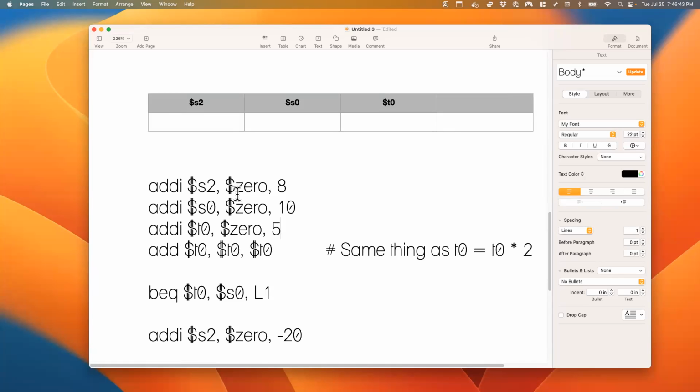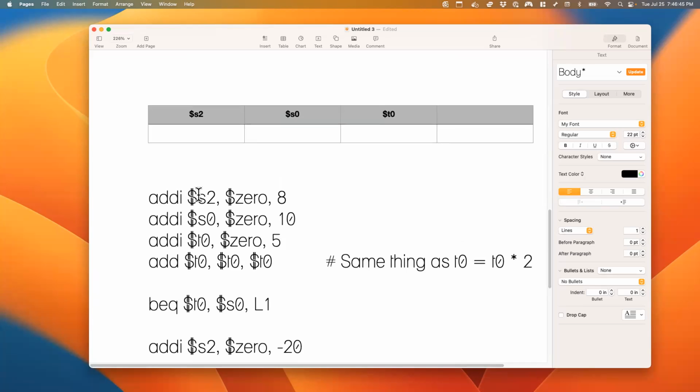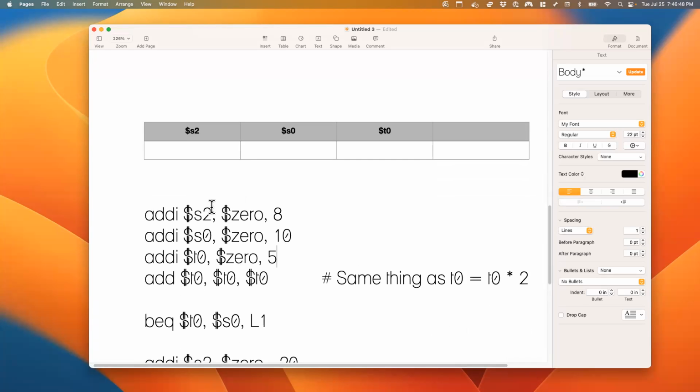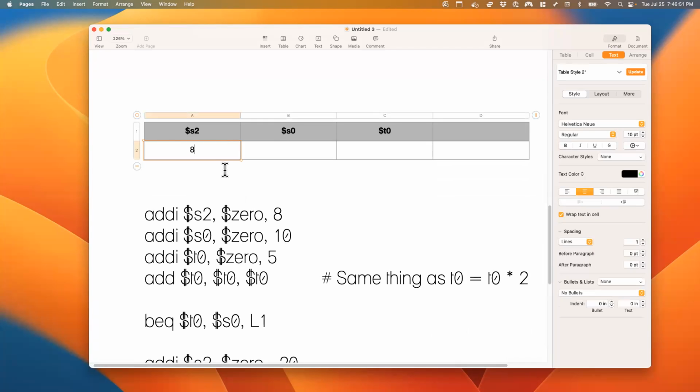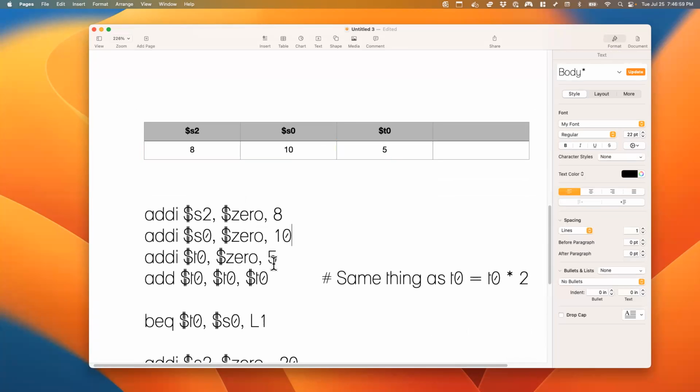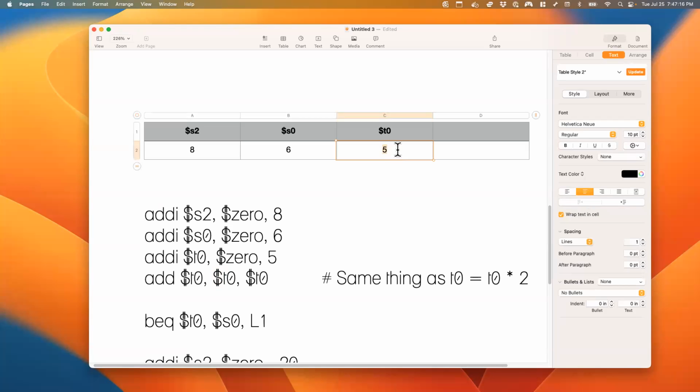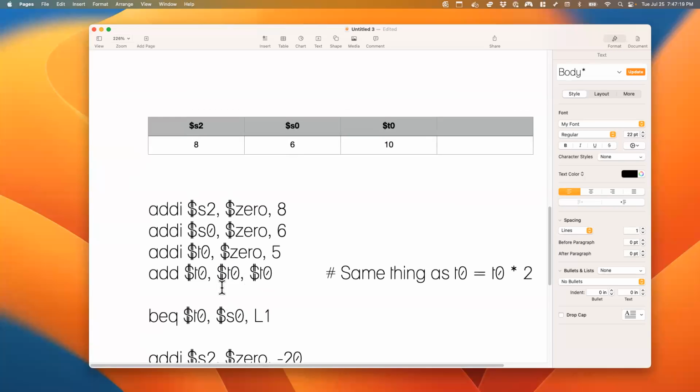Okay, so I'm going to do the first few lines really quickly because that's very similar to what we did. We're going to put 8 in S2, so there's going to be 8 here. We're going to put 10 in S0, so there's going to be 10 here. We're going to put 5 in T0, 5 goes here. And then, let me actually change that to, let's say 6. So S2 is going to be 8, S0 is going to be 6 here, and T0 is going to be 5, and then I'm going to add T0 to T0 and put it in T0, so T0 is going to be 10.